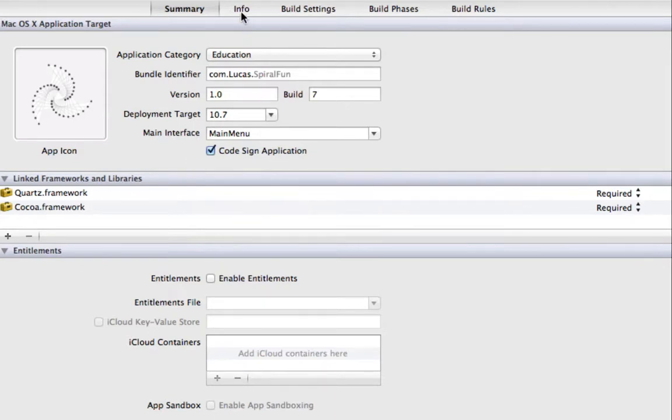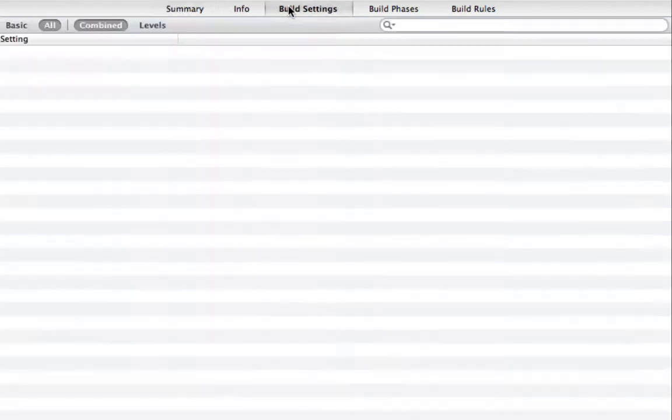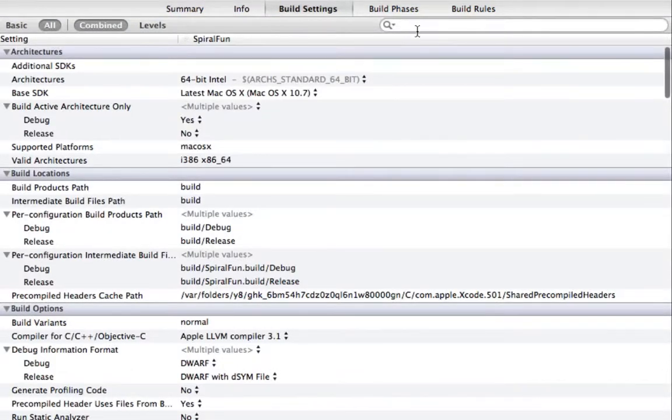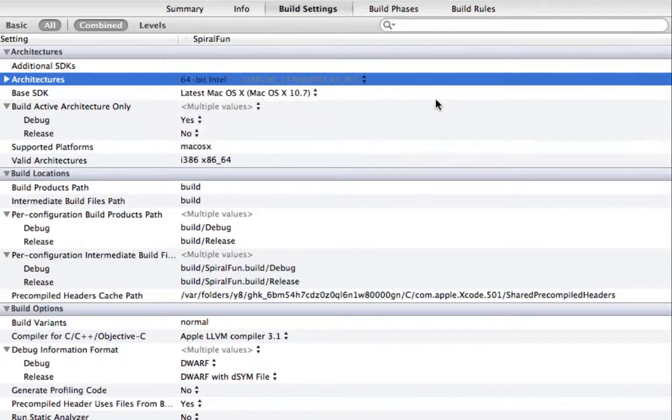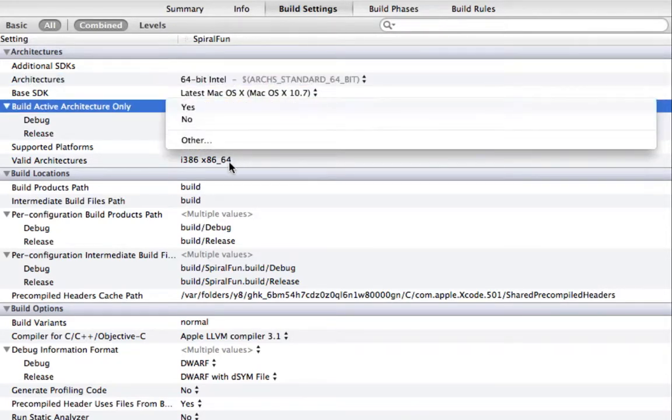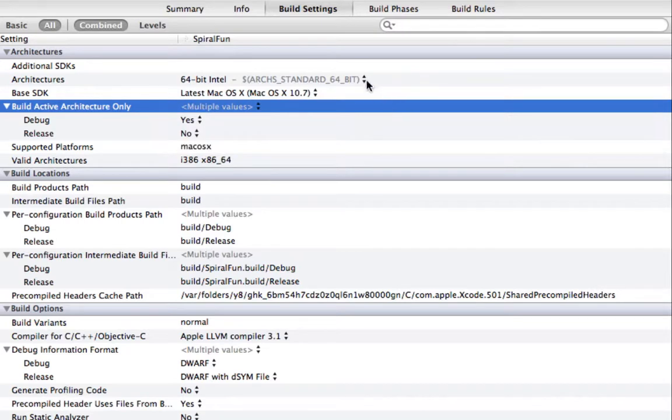Now we'll go ahead into our build settings here, and this is where we're going to make sure that we're code signing with the right information. So you can see that all this information is basically the default, and you could change this to standard 32/64-bit Intel, but since I believe Mountain Lion and later are not going to be using that anyway, I don't think it really matters. So for the most part, if you're supporting Lion or above, just use 64-bit Intel, and that should be good.